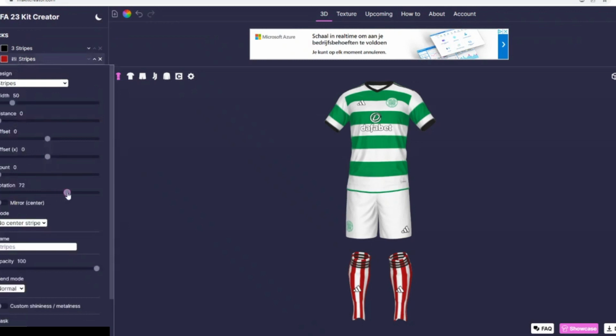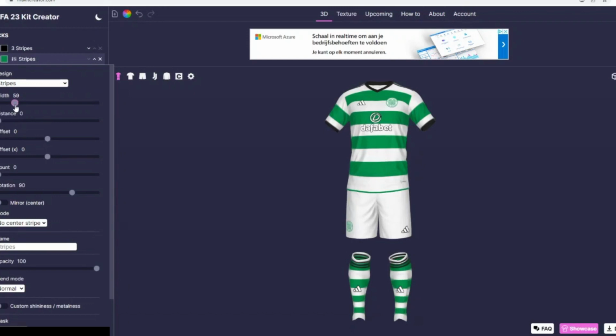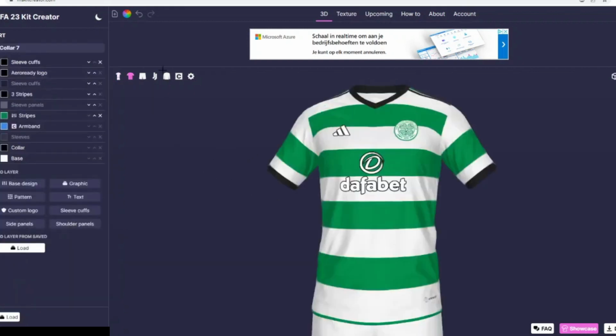Then let's be honest, you have to have green stripes. Once again, every single time I give a team a striped shirt, I need to have their socks be striped as well. I just think it works. I just think it looks great.